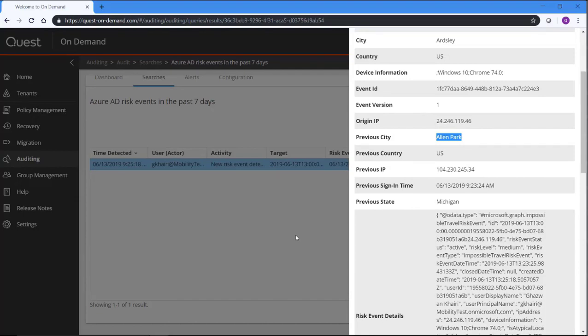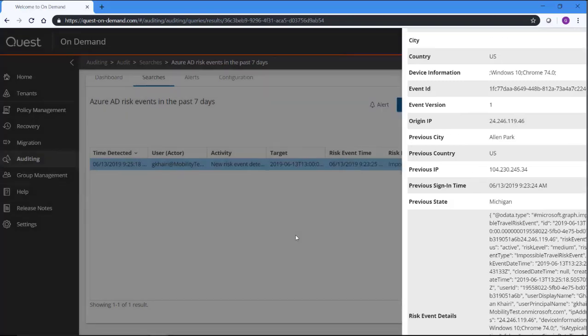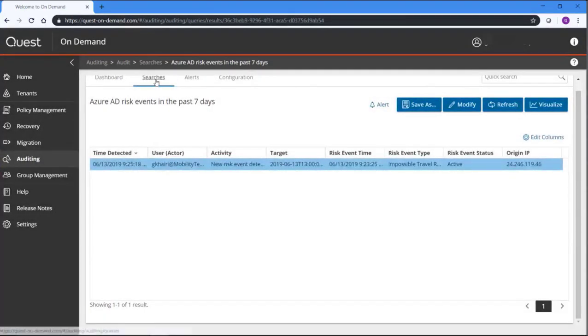This could be not me. This could be a user who basically hacked into my account, logged into my Azure instance, and is trying to do harm, or is trying to copy content, trying to do things in the environment. So it's definitely something you want to be alerted against.